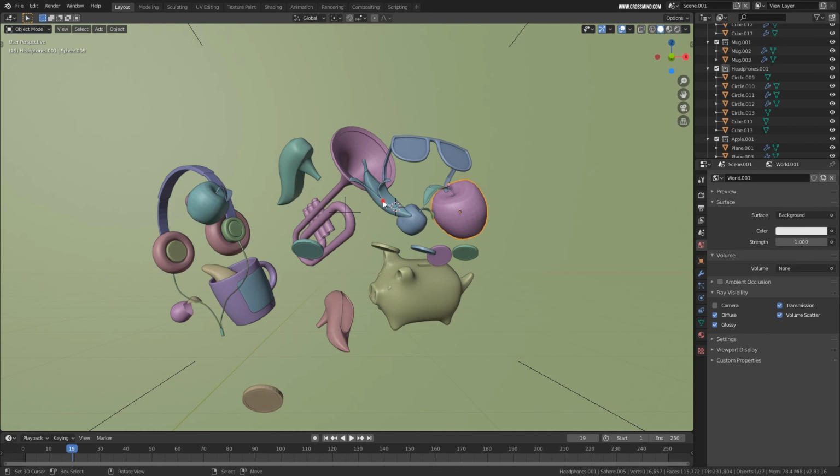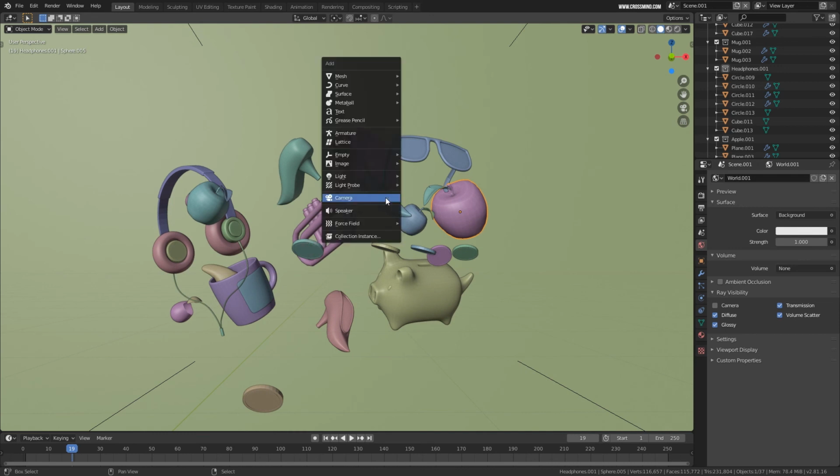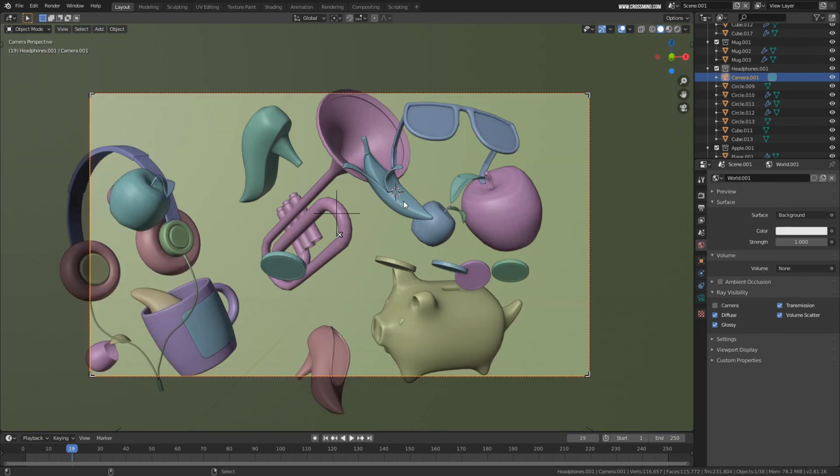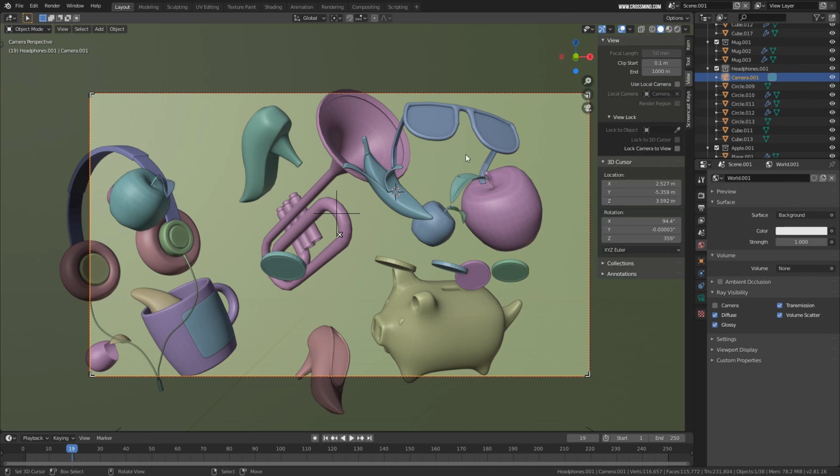Then I'll click somewhere and press Shift A to bring a camera. Now press Ctrl Alt 0. Ctrl Alt 0 will align my camera to the perspective I was looking into. Now I need to zoom in and out a bit, so I'll press N.